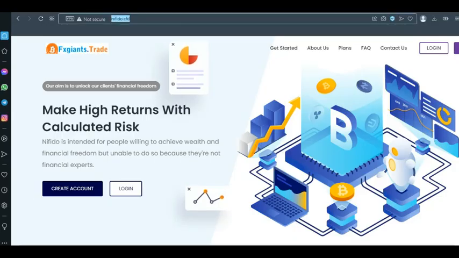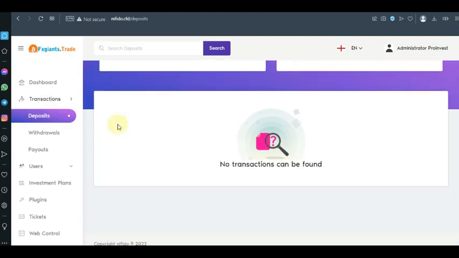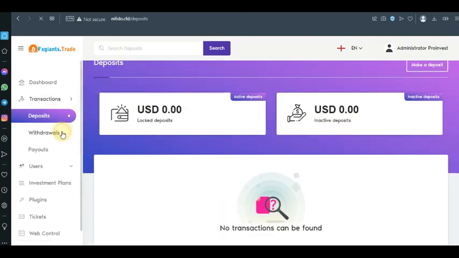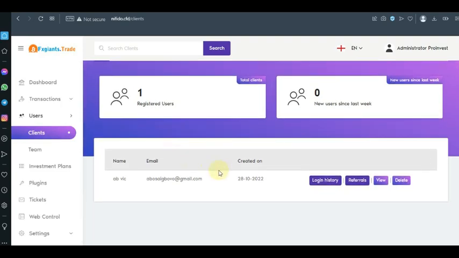So let's go to the admin area. Here is your admin area where you could see everything your client does on your website. So this is your admin area. Here it's your withdrawal. Here you can see people that requested withdrawal. Here is your users. Let's go to clients. As you can see, I registered just now and this is me. Now you can actually credit your client from here.